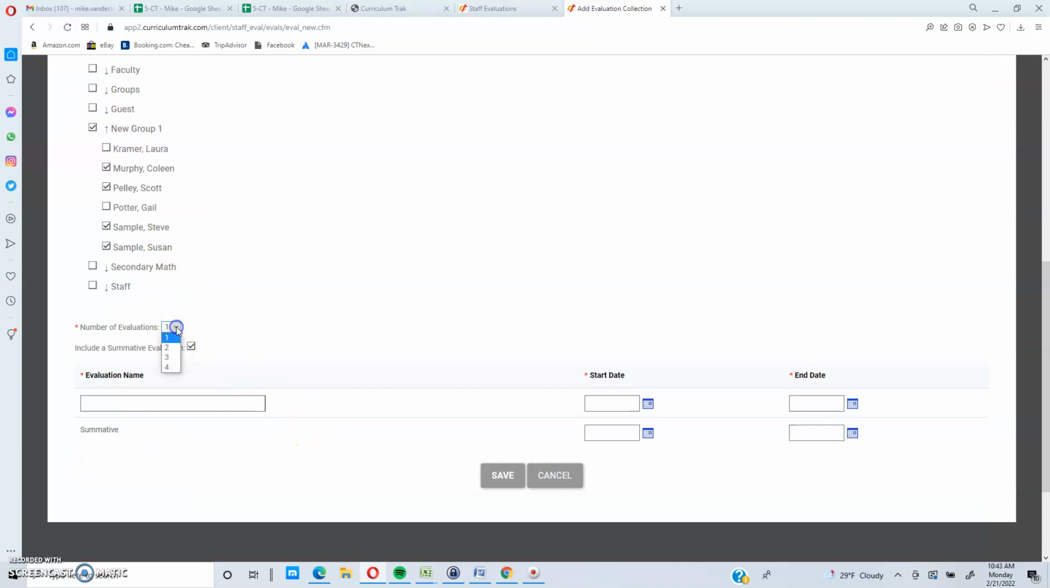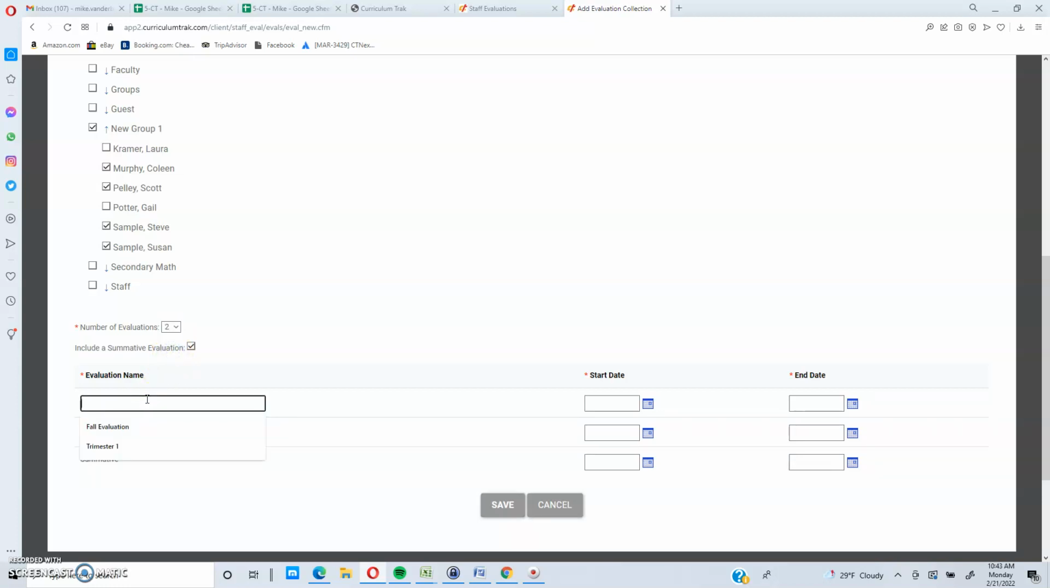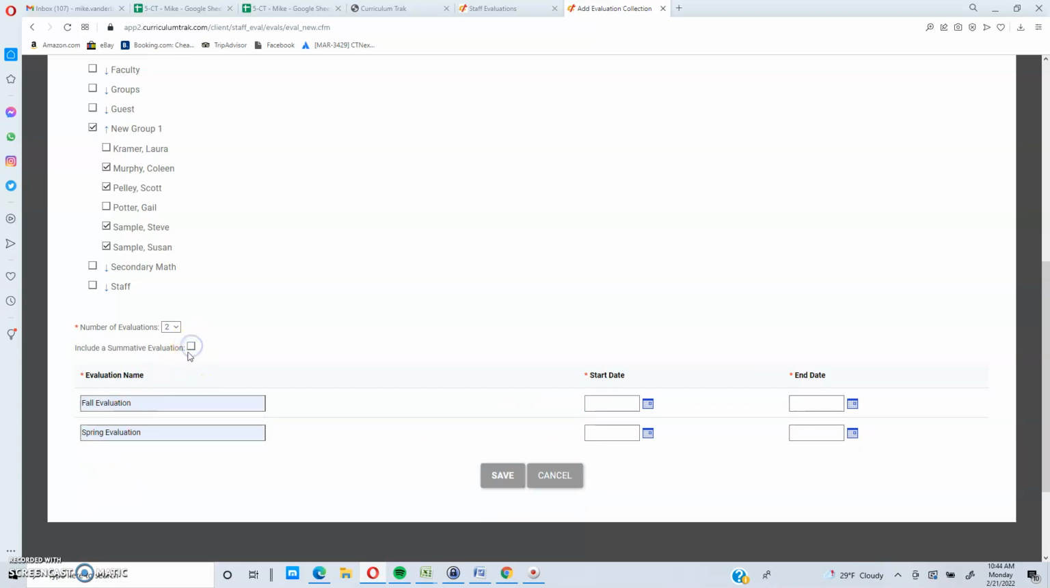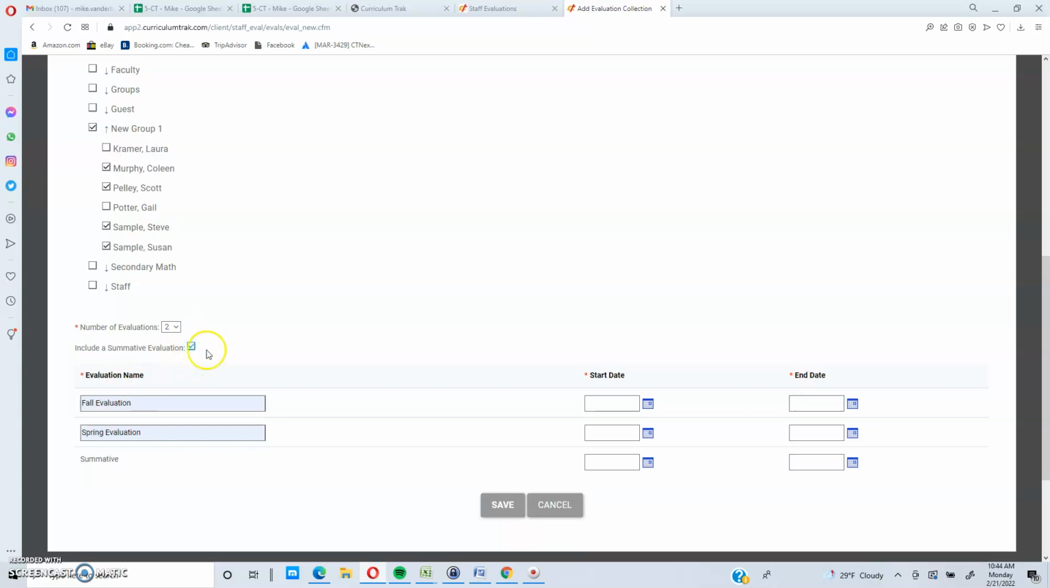How many evaluations are you going to do? Is it going to be 2 or 3 or 4? In this case, we're going to be doing 2 evaluations, both a fall and a spring evaluation. And you can also decide if you're going to do an end of year summative as well, just by checking or unchecking this. And you can specify the date range. So this is going to be, I think we said 23. So I'll do 9/1 through 12/31/23. So that's going to be our fall.